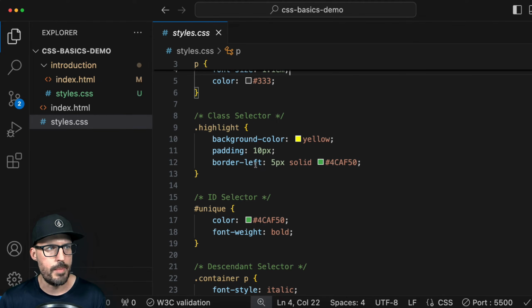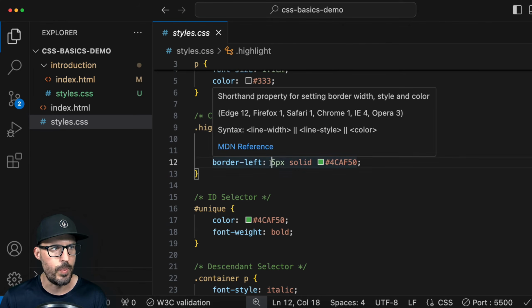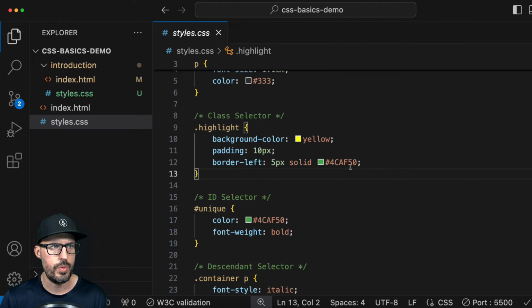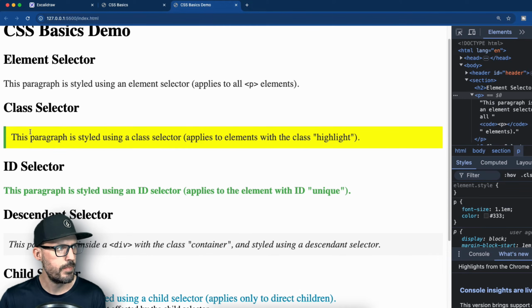And it's also setting the border left, and it's using some shorthand syntax here, basically setting the width to 5 pixels, the type to solid, and the color to this green. And so if I go back to my browser, we can see here is the highlight. So the background color is yellow. It's got this padding around the text here. And so that's what the padding does, is increase the space from the outer portion of the box, and it separates it from the content that's inside. And then we also have this border over here on the left-hand side.